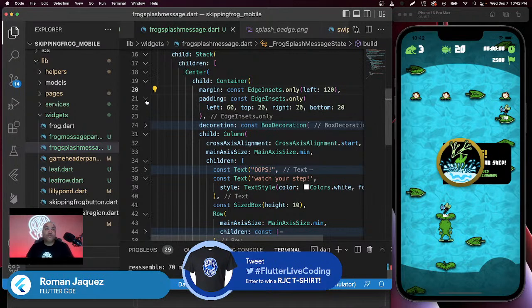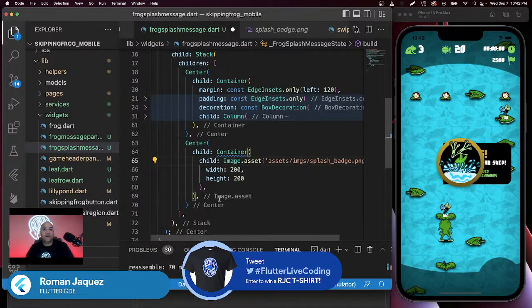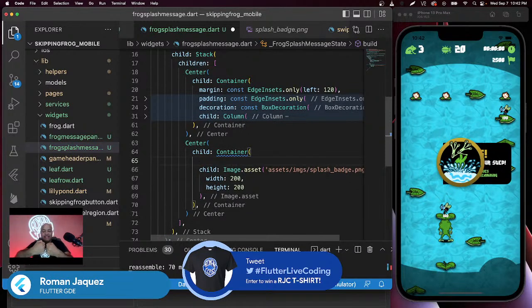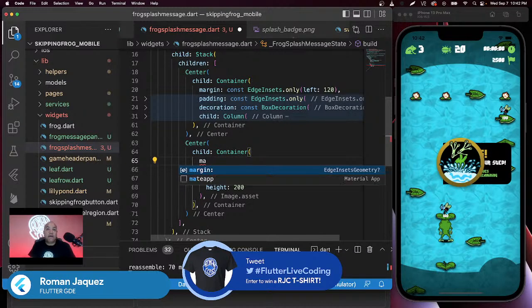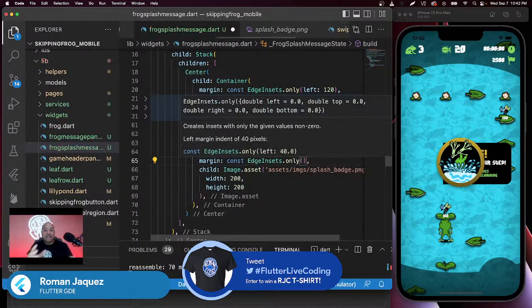Now I'll just do the same thing, but on the other widget. I can wrap this image inside a container, and now I'll do the opposite. I'll do margin on the right, and then now they become farther apart. I can do something like margin const EdgeInsets.only, and then now the image could be pushing the other side to the right-hand side. So I can do right 200, something like that.